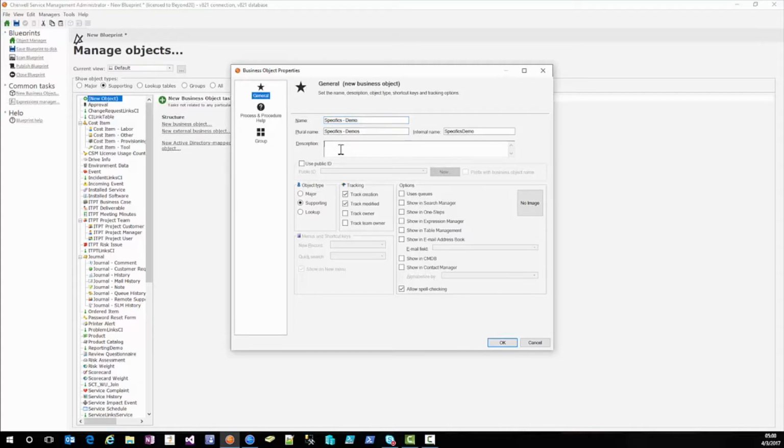Always make sure you put in a good description. Demo of how to create a specifics. Now I usually like to make sure that my specifics show up in OneStep, Search Manager, and Expression Manager. Sometimes you may want them to show in Table Management, and that's fine. If you want to add an image to show up over here on the left, you would select this button and choose an image.